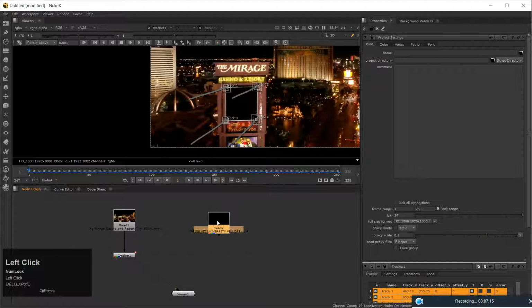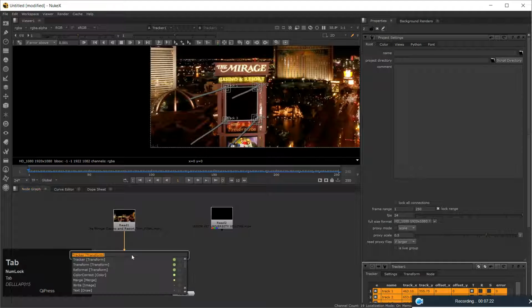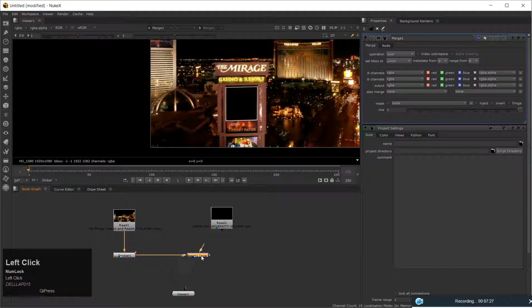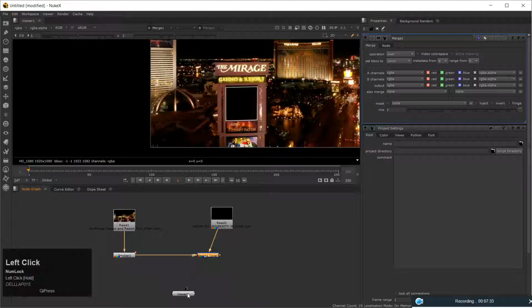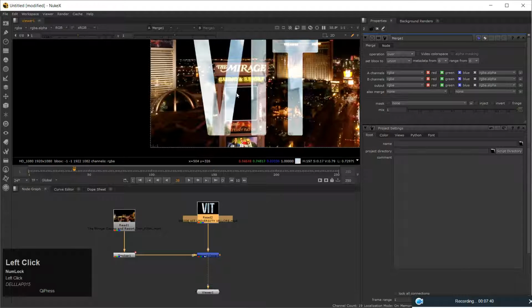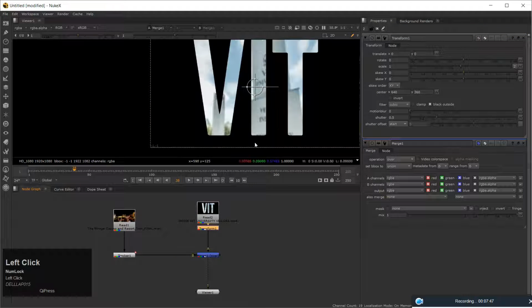I wanted to merge this on top of this node. So what I'll do is I'll include a merge node here where my A is this and B is the tracker node, and from the merge I'm getting this. Okay, you see it's here. Now I wanted to transform this.